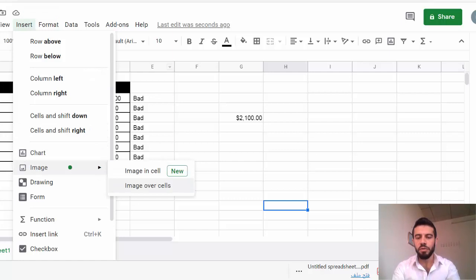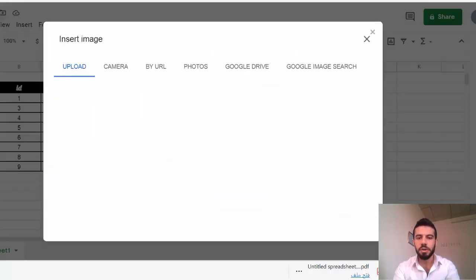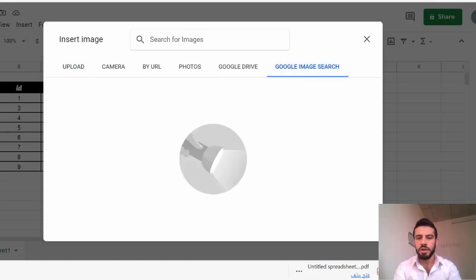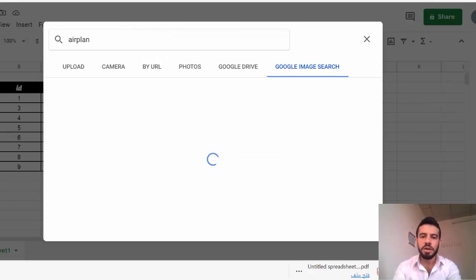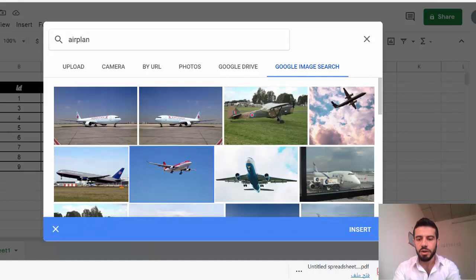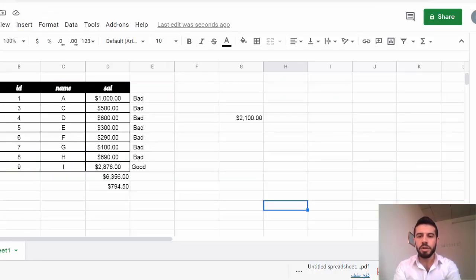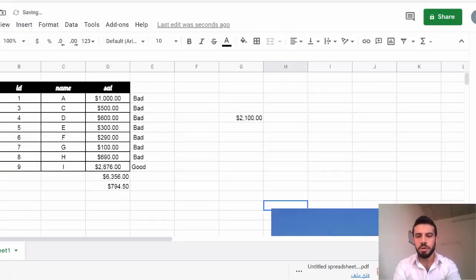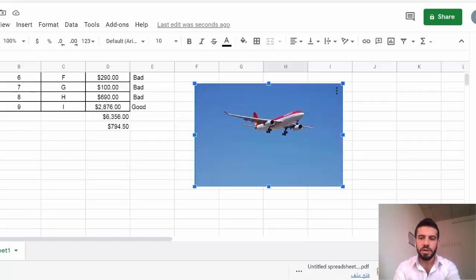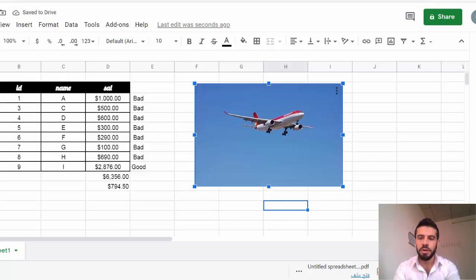the cell or image over the cell. Over the cell is just a normal image. Inside cell, just inside one cell, we will add the image. So just this one, for example, and you can upload it from your computer locally, or just go to Google image search, searching for any type of image. For example, anything, you just add airplanes, for example, or any type of picture. You can just select this one here and insert to automatically insert the image from the internet into Excel. So here, as you can see, we have this image or this picture inserted from the internet.